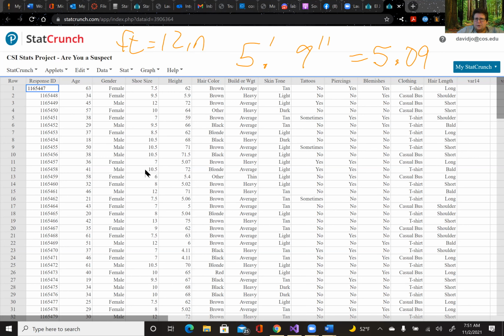So what you're going to do is take the 5 feet and multiply by 12. That'll give you 60. And then we're going to add the 9 inches. And so someone that's 5'9" is 69 inches. And we'll go ahead and change that entry when we see it.